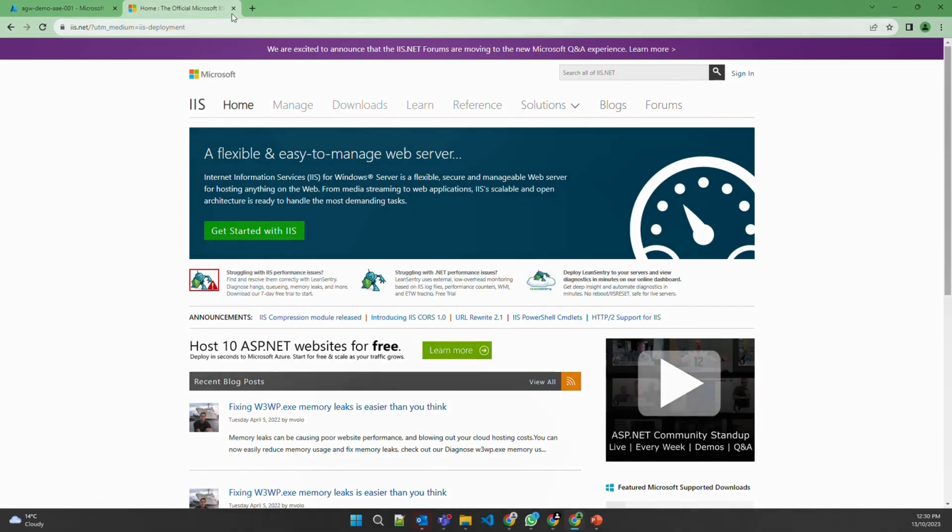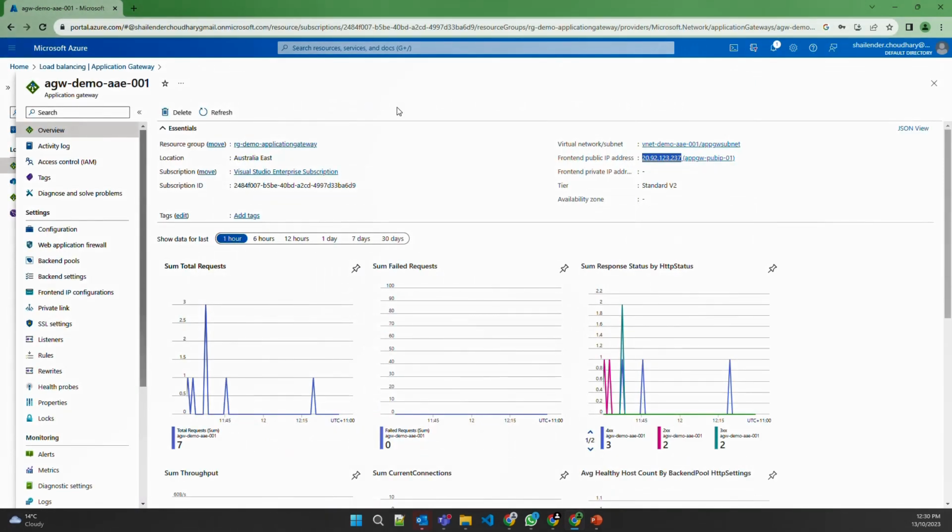And it's working fine. As we have already discussed, there are multiple features which we can enable like multi-site hosting, path-based routing, URL-based routing, we can set it up.